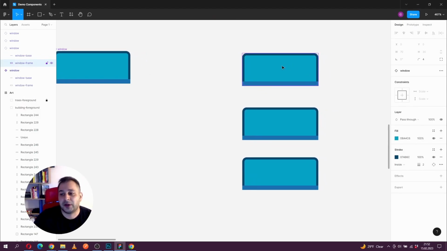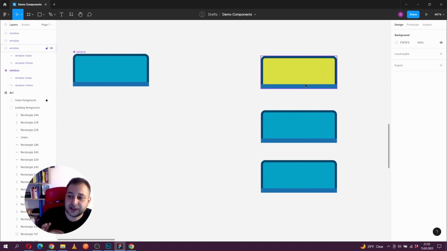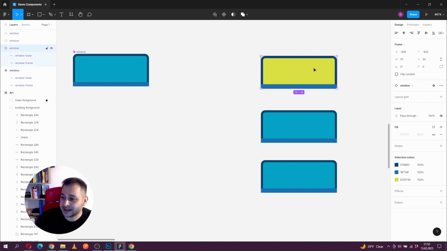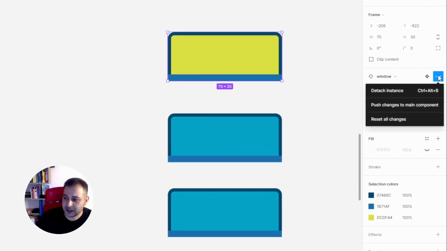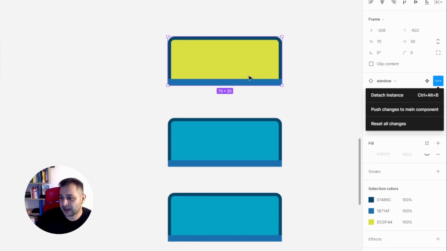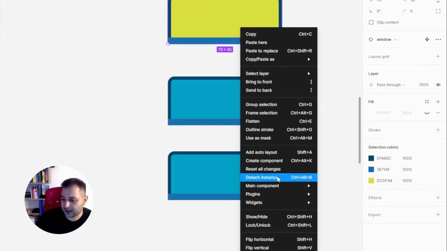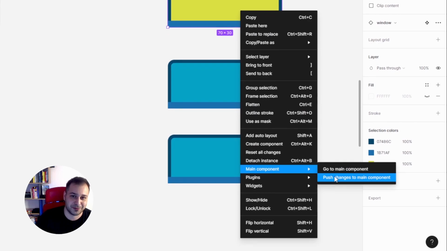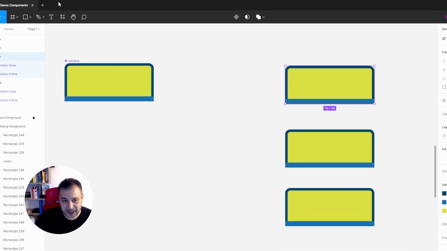On the other side, if I would try to make a direct change in one of those instances, yellow again, okay, just the fill, the changes will only stay local to that instance. There's no way for the master or the siblings, the other children, to know about what changes this one made unless I select it, and from this menu on the right, those three dots, I choose push changes to the main component. Same option would be available if you right click and say main component, push changes to the main component. Well, what happened here?